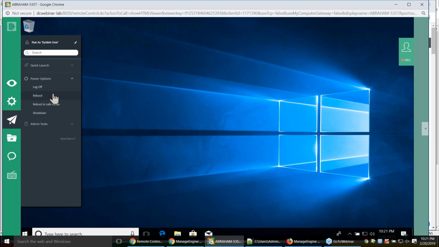And of course, the power option is also available here. You can initiate log off, reboot, or reboot in safe mode and all that. And even administrative task related details will also be available here. You can initiate task scheduler. You can also update group policy in case you're applying some group policy as a part of your troubleshooting, you can easily update the group policy by running this command directly. So these are all the options available here.